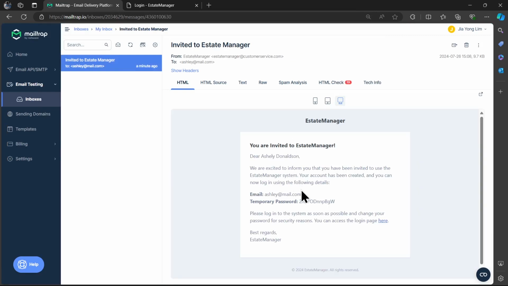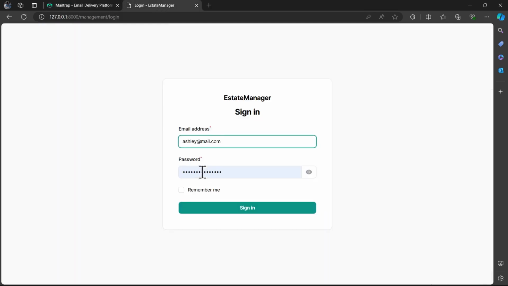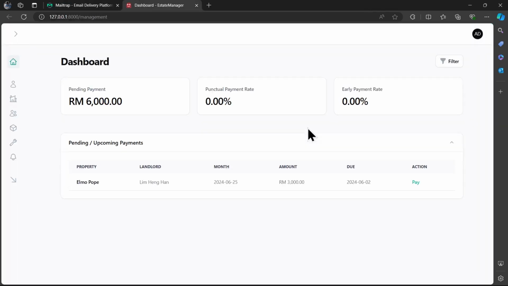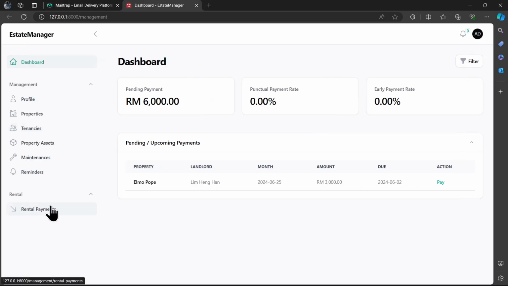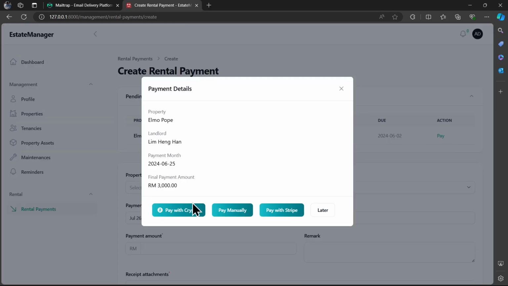Also, your newly created tenant will receive an invitation email from Estate Manager. After verifying their email, they can use Estate Manager to pay rent in the future. Tenants can make rental payments through the rental payment module. They just need to click on Add Payment to see their pending payments. They have three options: cryptocurrency, manual payment, or Stripe.